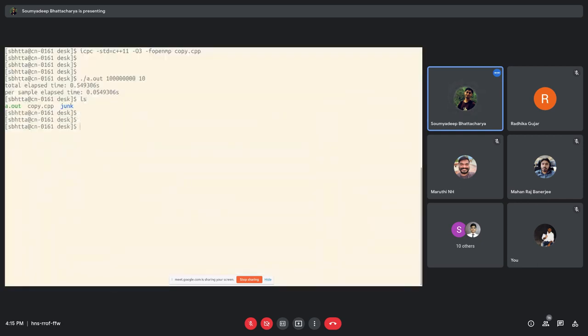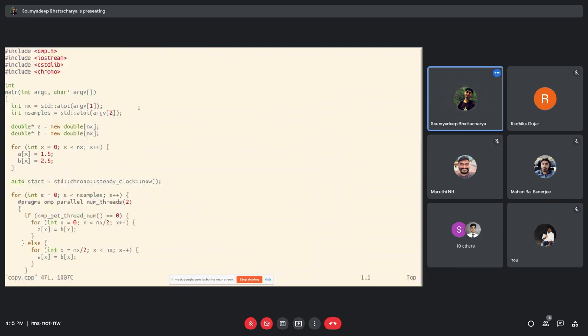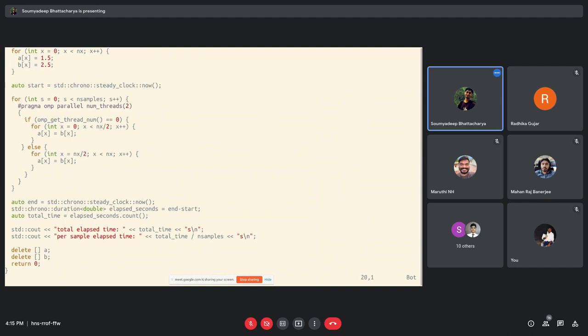So we ran with 2 and we got 0.459, right? If we run with 1, how much do we get? So with 1, we'll just comment out that other portion. Actually, yeah, the other portion anyway won't come because there will be only one thread. So the thread ID will always be 0.